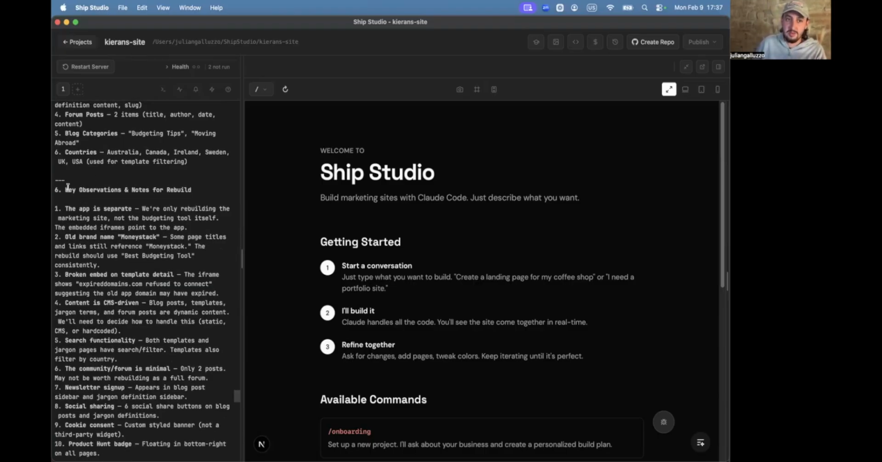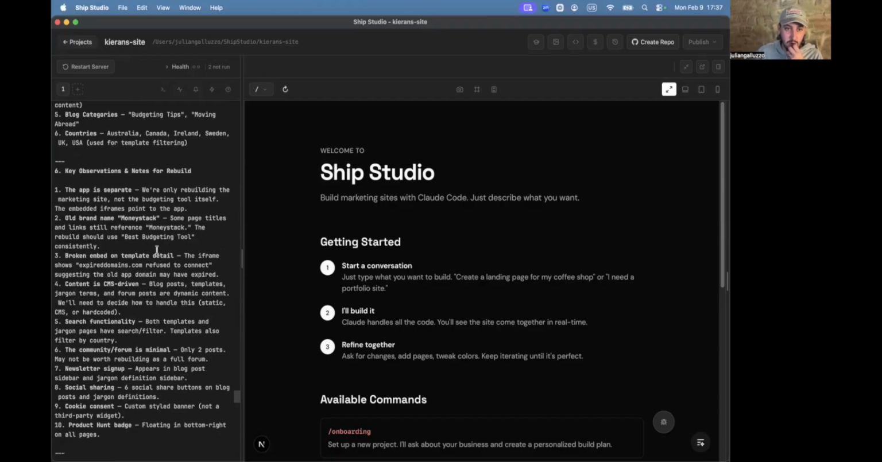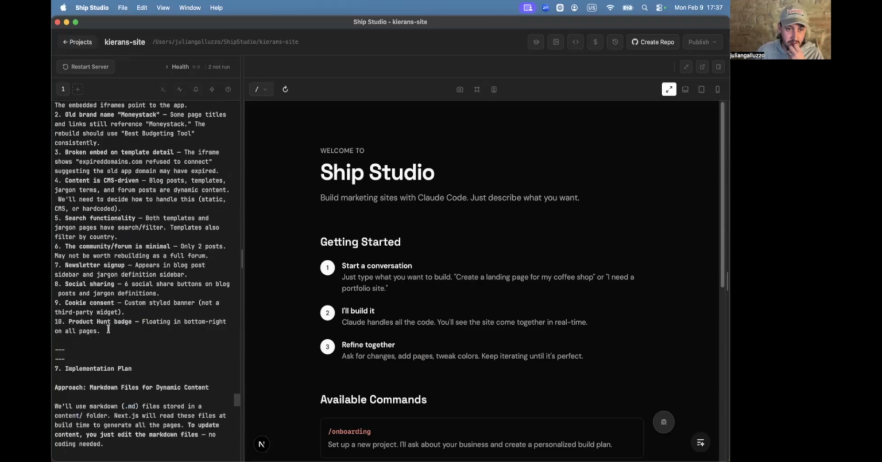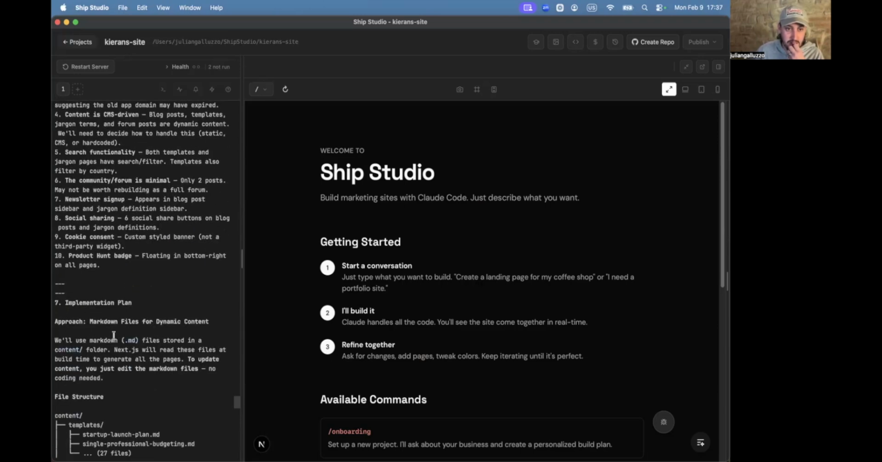So here it explains, for example, key observations. The app is separate. We're only rebuilding the marketing site, not the tool itself. That's true. If you were trying to rebuild the tool itself, then you would say, no, no, no, I also want you to rebuild the tool. But in this case, that is correct. If something were broken, that's fine, we could fix that. Everything looks pretty good to me.